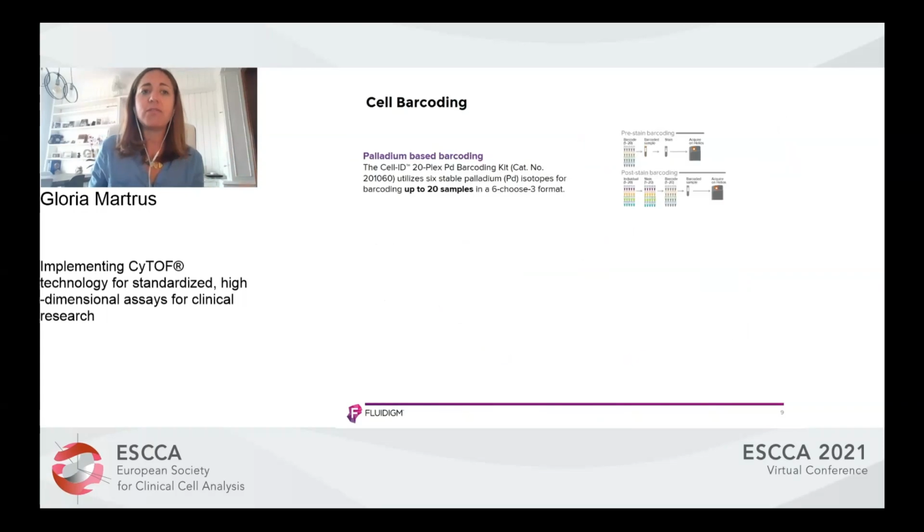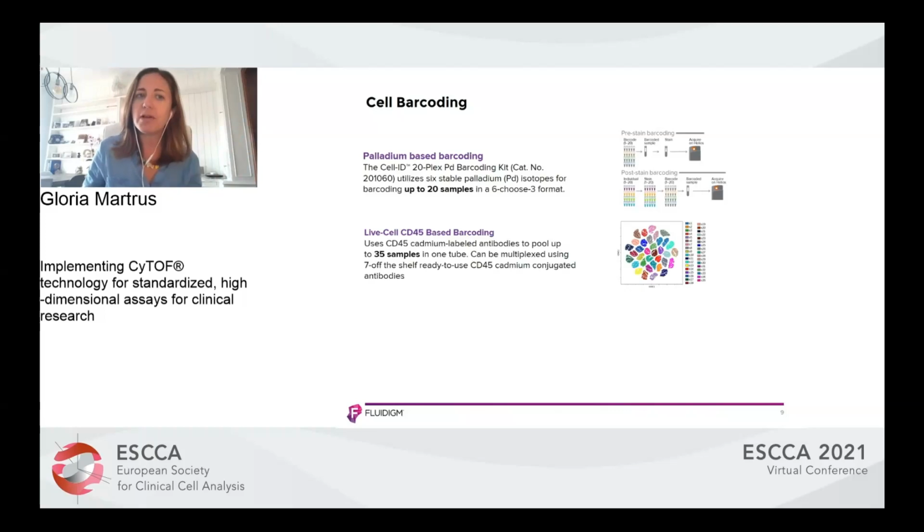So right now we do have 3 different solutions for that. We have the palladium-based barcoding, which is our first solution, where you use 6 different stable palladium isotopes that will allow you to do barcoding of up to 20 different samples in one single tube. You can do it pre-staining or post-staining. You can choose whatever you would like to do. But because we wanted to do live barcoding, the palladium-based barcoding was assuming that you were fixing and permeabilizing your cells before doing your staining.